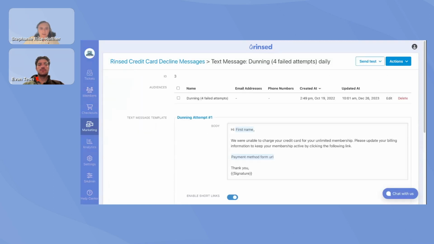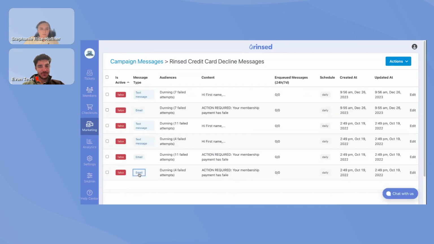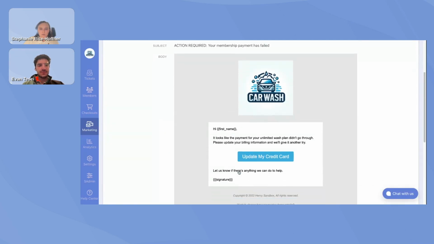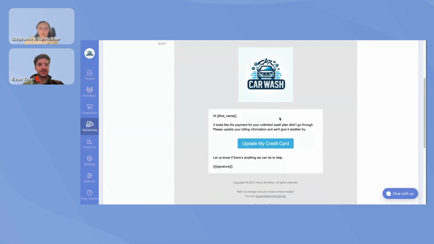And if I click on a text one, for instance, we're going to call them out by first name, and we're going to make sure that we actually have an update payment method link for them right in the text message so that they can easily update their payment method. I'll just show you what it looks like in email form, but then I will hand it off to Evan. You got this handy button here.